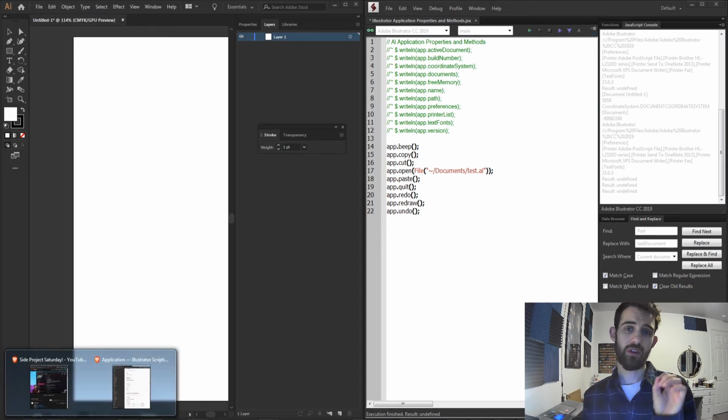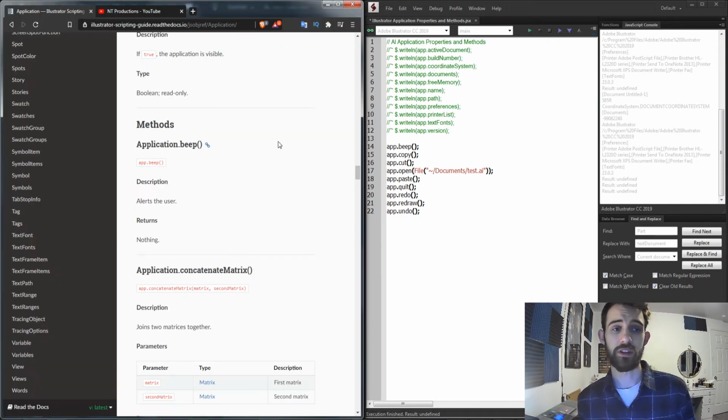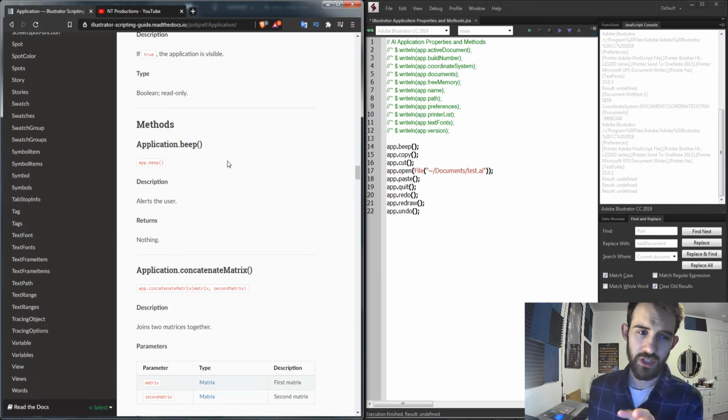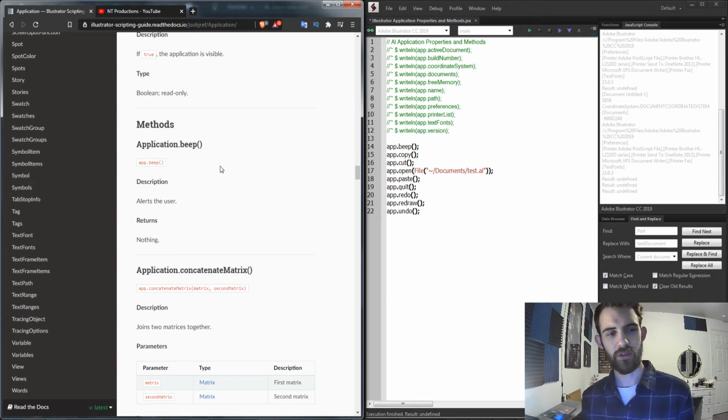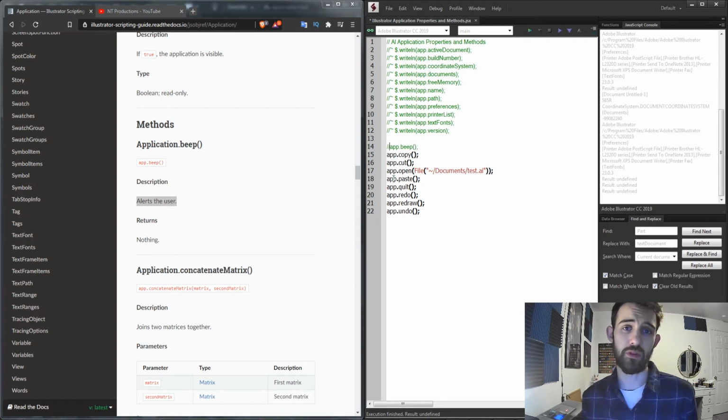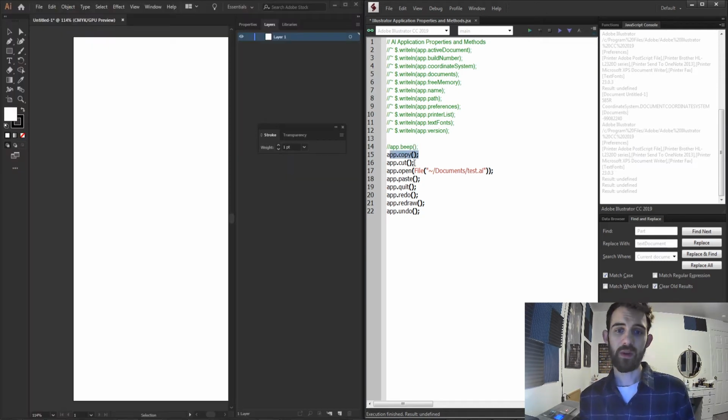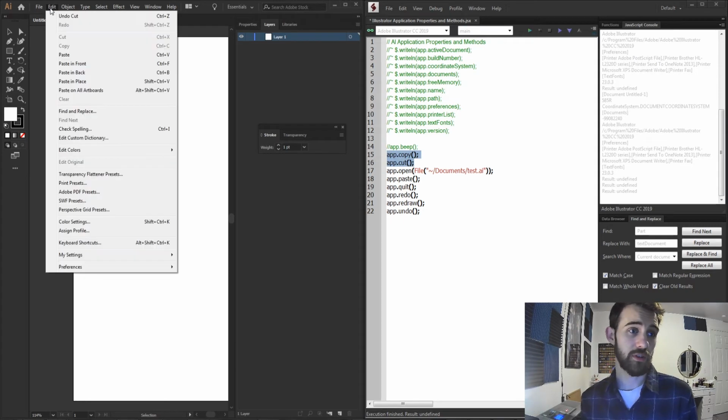Next up, we have a list of all the useful methods that we can run inside of Illustrator. The first of which is application.beep, which I don't really have a use for, but essentially it's supposed to alert the user. I haven't found any specific use for this, so if you find something useful of it, let me know.